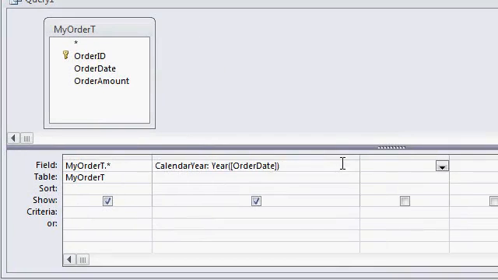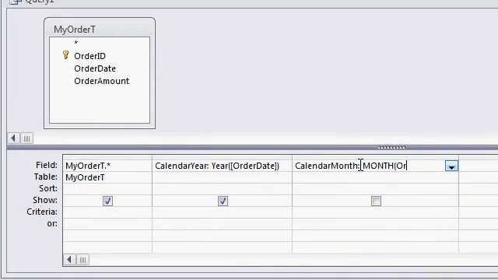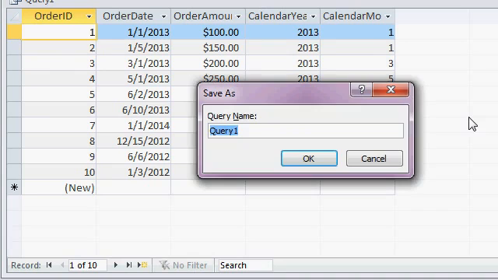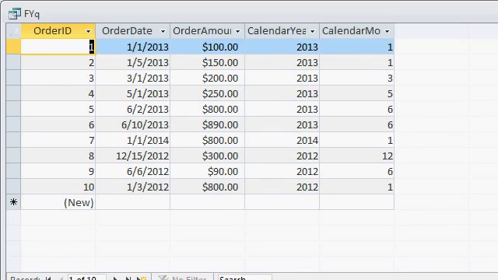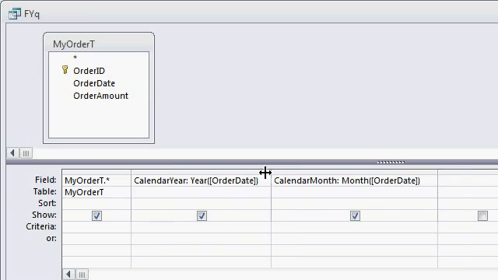Now let's do the same thing for the month. Right over here, calendar month, colon, is the month of order date. All right, see that? Run the query now, and I've isolated the month. All right, I'm going to hit save, control S. Let's just call this FYQ, fiscal year query, or whatever you want to call it. That's fine. Now, back in design view, I'm just going to squish these up a little bit so we can see everything on the screen here.